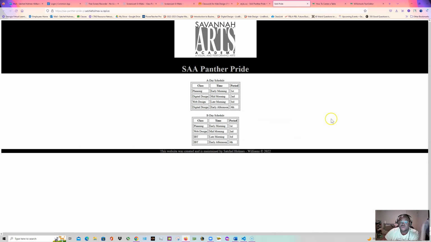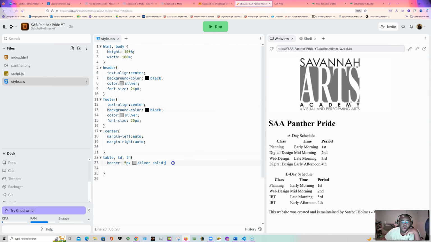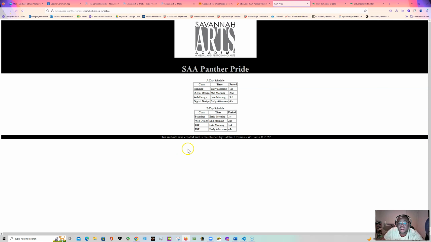Now, of course, the question is, how do we make sure that the border becomes one border that we normally look at in tables? Well, there's this cool little property called border-collapse. So border dash collapse. If you notice here, Replit is having a great time recommending that's what we're supposed to do. So here we have border-collapse, and then the property value we should have is just collapse. And when we run this and we go on to our Panther Pride, now we have a beautiful table with the standard single line borders around everything.